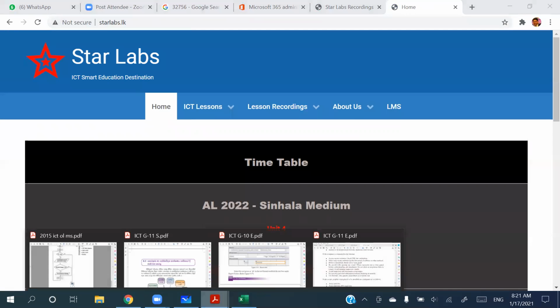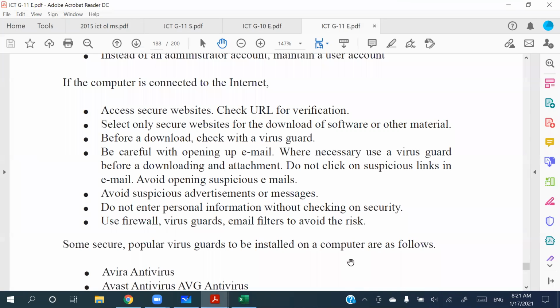But there can be websites which are really harmful, right? And select secure websites for downloading softwares or materials, right? Before you download, you can check that download with a virus guard, if you have the internet security enabled in the antivirus software, right? Do not open up spam emails, and avoid suspicious advertisements or messages, right? They will allow the adwares to come in. And again, do not enter personal information without checking on security.